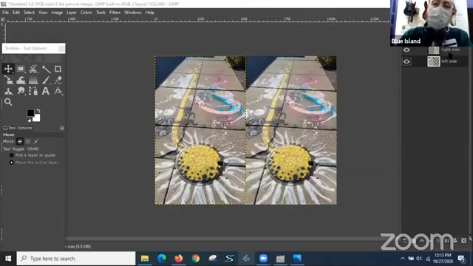Perfect. Now, generally, when I do these, I make all the changes I want to the right side and leave the left side as the original image. You can do it either way. That's just how I do it.